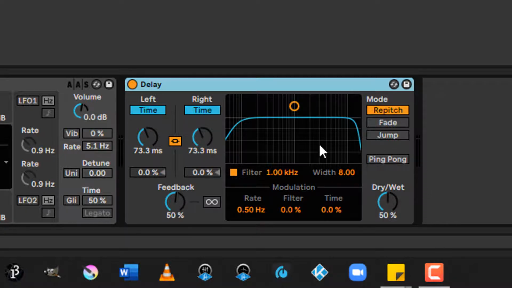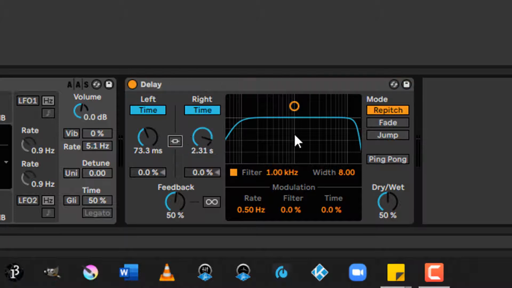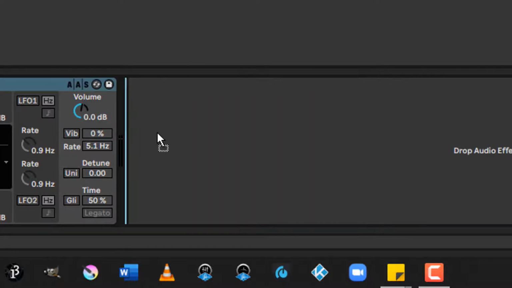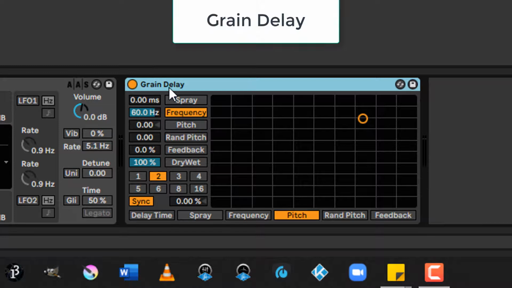The other thing you have under here that's very cool, especially if it's unlinked, is ping pong delay. What this does is it makes the signal jump from the left to the right speaker as you hear it. That is such a fun sound. I really like that. But let's move on to probably my favorite device in Live Intro, grain delay.